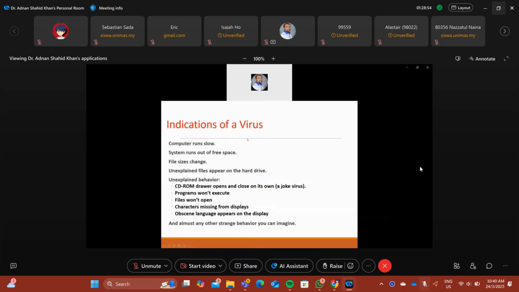Indications of viruses are sometimes that the computer runs very slow, the system runs out of space, or file sizes change. We can right-click on the taskbar, go to Task Manager, and see if CPU usage is 100% or your storage is 100%, which means something unnecessary is going on. If we can see unknown programs or processes running, it means we have viruses.